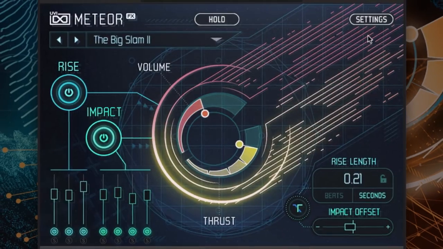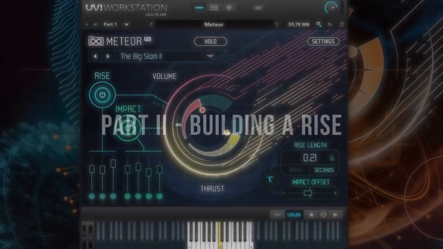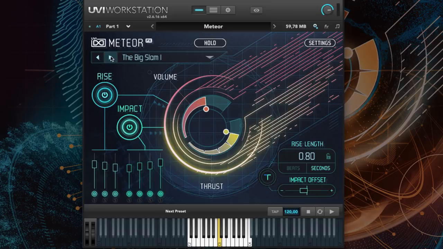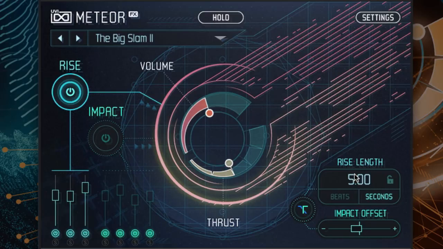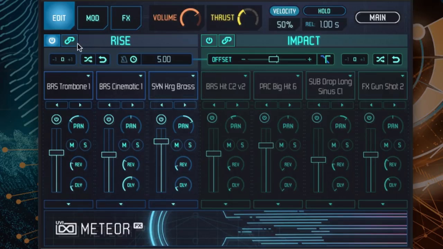Alright, starting with the same factory preset, I'm just going to work on the rise now. Let's make it nice and long, 5 seconds. We can turn hold off here so that we don't have to hear the whole 5 seconds while we're editing. Now, if you want to adjust the parameter on all of rise or impact layers simultaneously, you can lock them together with the link button here with the chain.